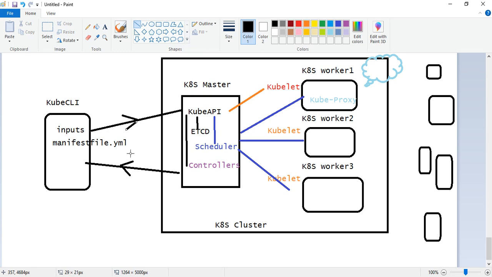Technically, how does all this work? Before implementing all of this, we have to install the Kubernetes setup. I have already documented it, so I will show you one by one how to install Kubernetes, and what the challenges are during the installation. I will explain that in the next video.